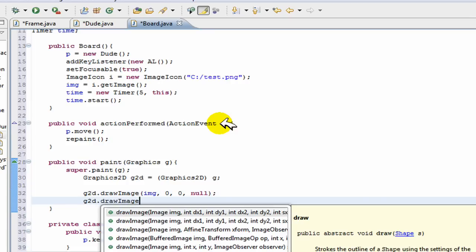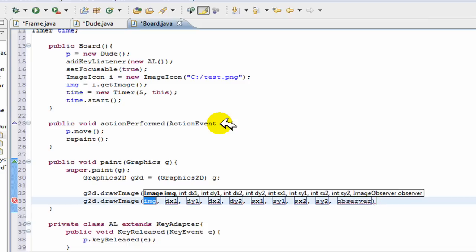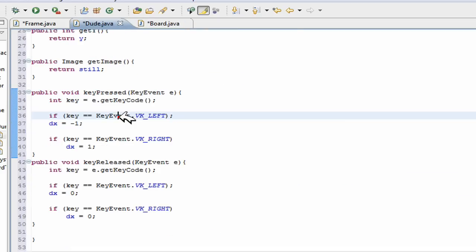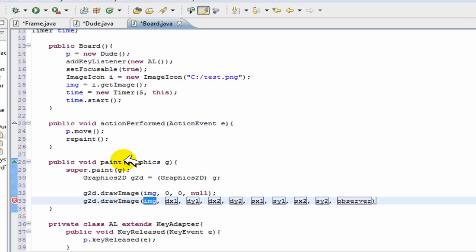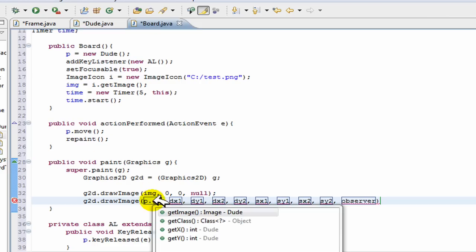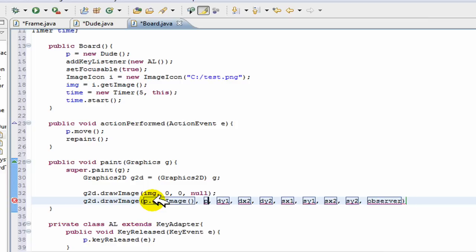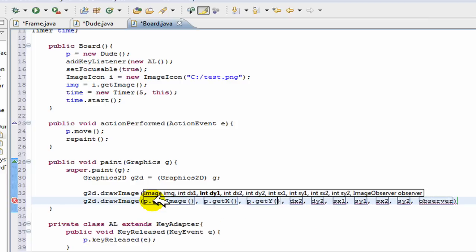g2d.drawImage. Now you want to draw your character, and how do you get the character? You don't have the variable for the character in this class, but you have it here, and you also have this return here. So we can go p.getImage, p.getX, p.getY, and null. Okay.